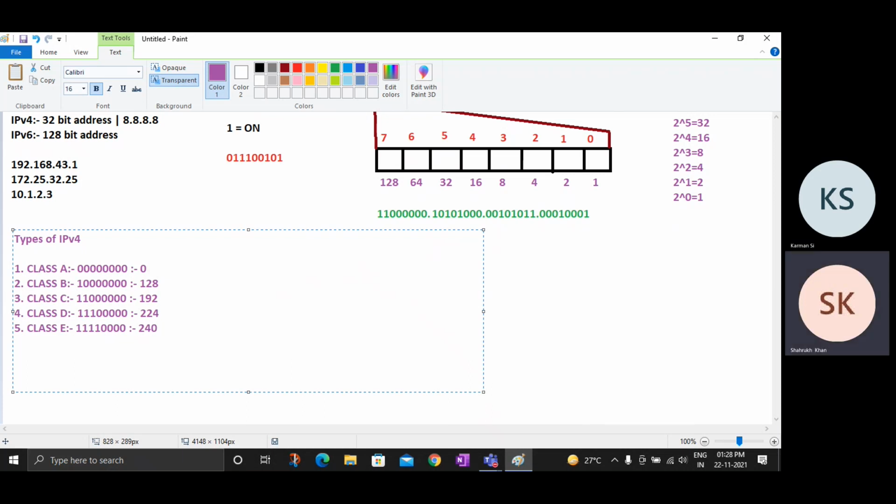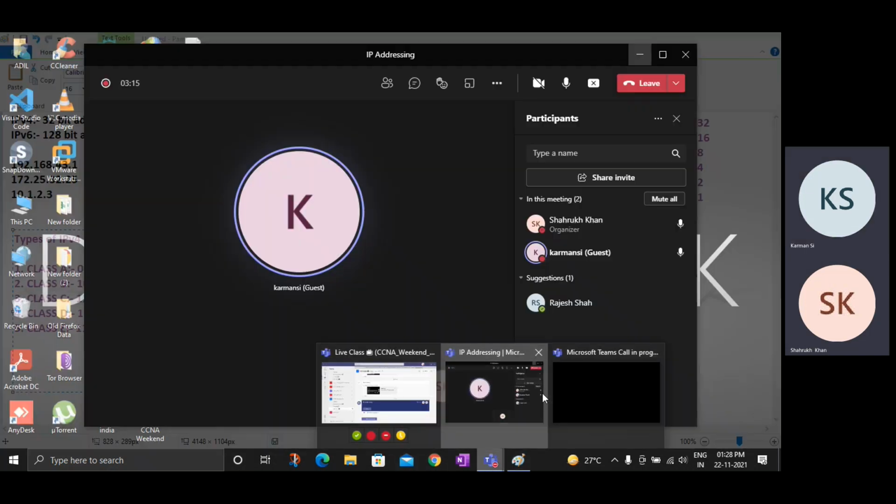So if we write the range, class A can go up to 127, just one below class B, which starts from 128. Similarly, class B can go up to 191 because from 192 class C starts. Then here 223. After that, 240.